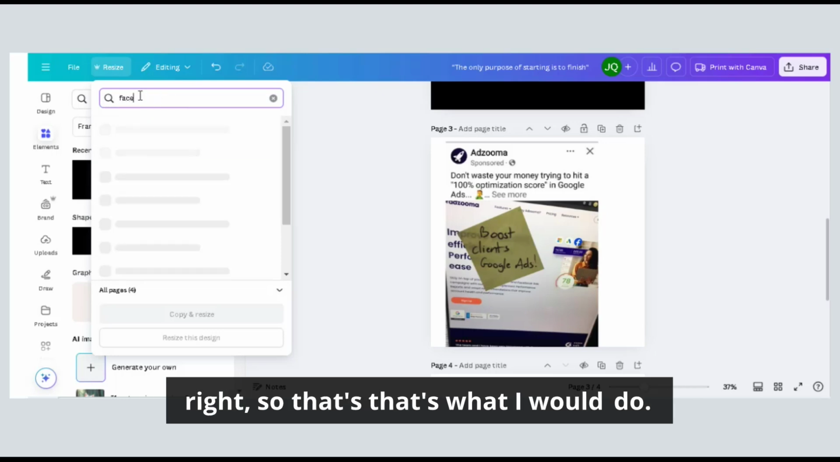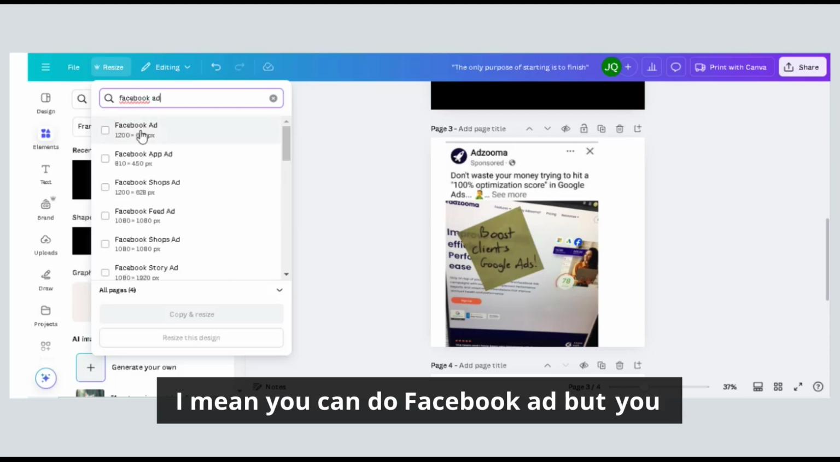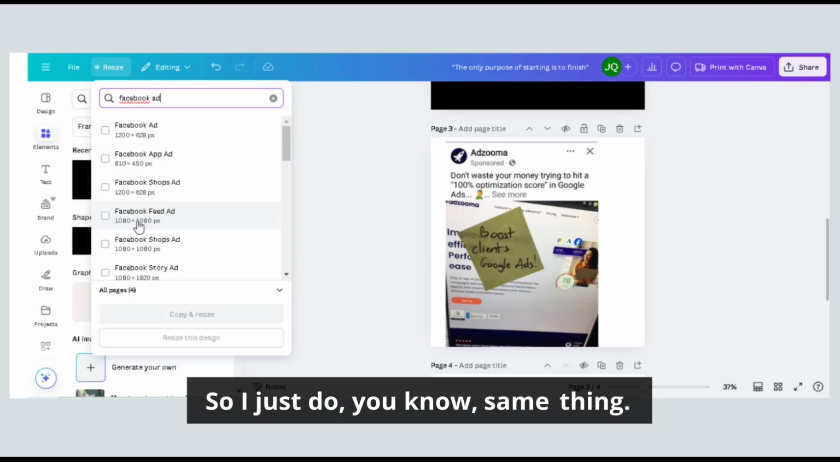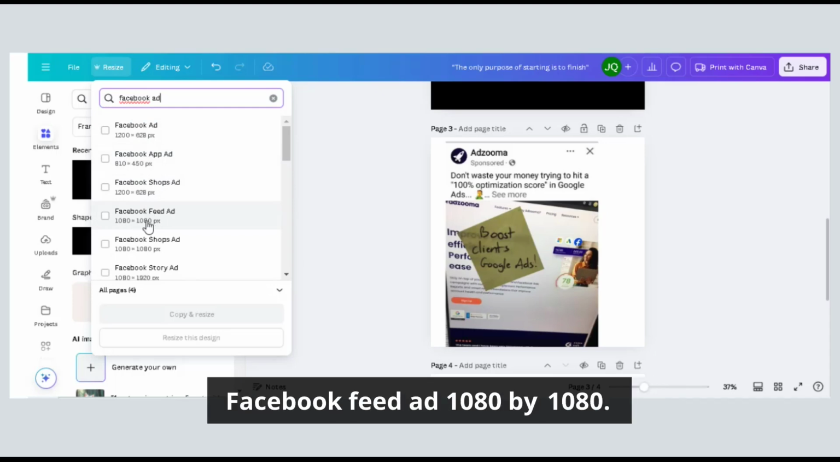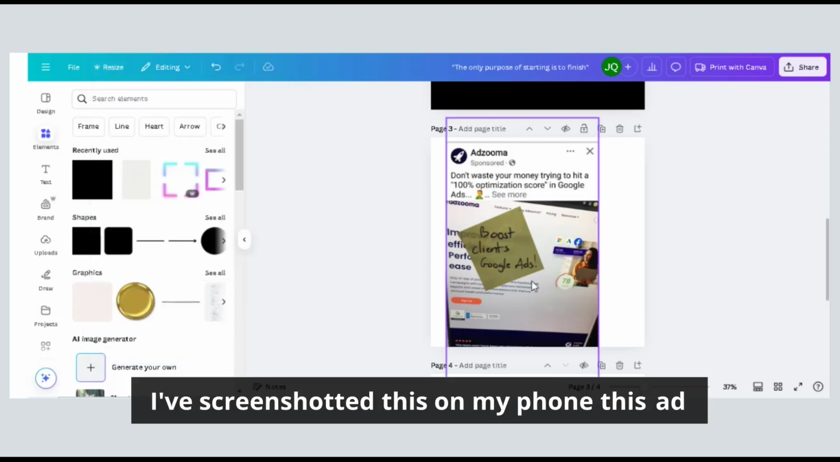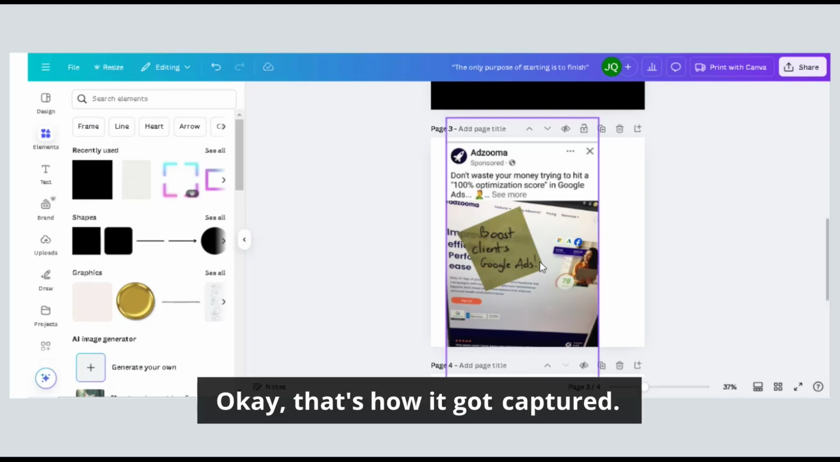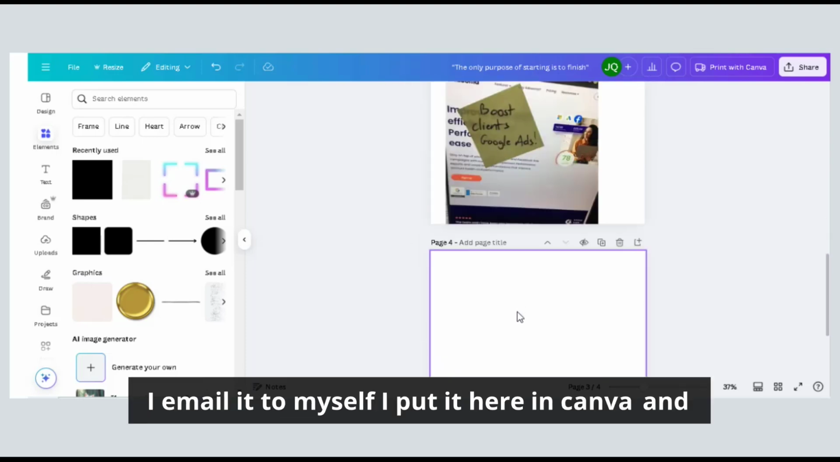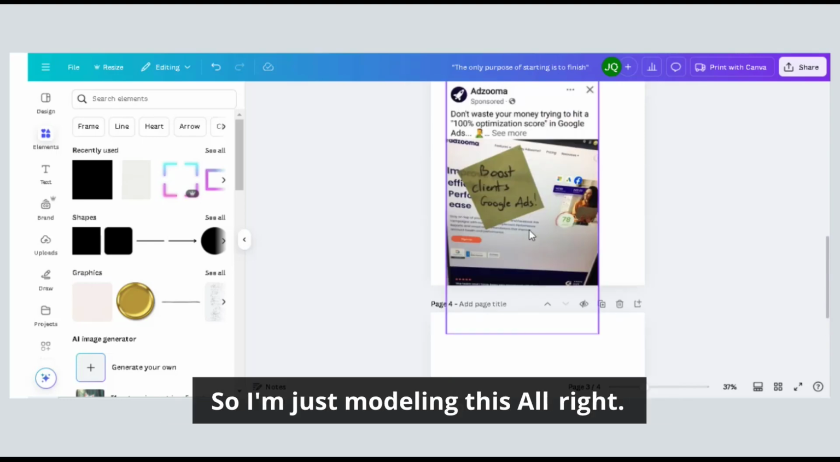All right, so that's what I would do. You can do Facebook ad, but there's a bunch of different ones, so I just do the same thing, Facebook feed ad 1080 by 1080. So that's the size I should be doing. I've screenshotted this ad on my phone. That's how it got captured. I email it to myself, I put it here in Canva, and then I create a new one underneath it. So I'm just modeling this.